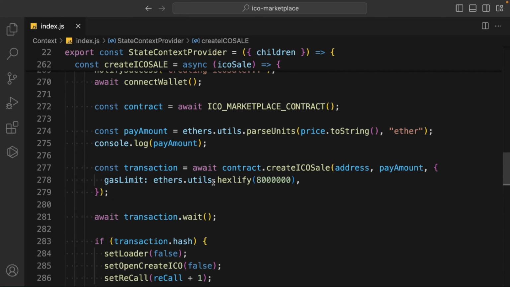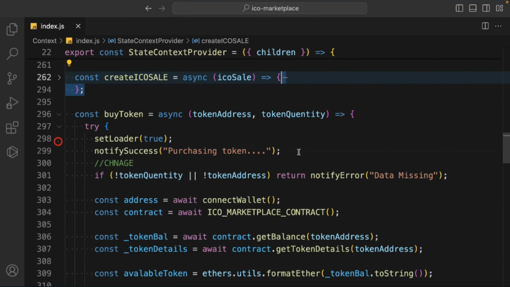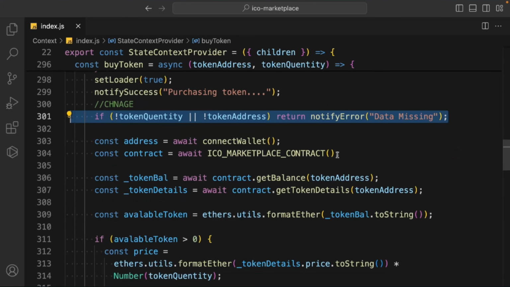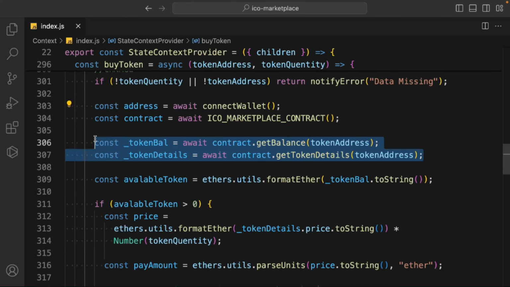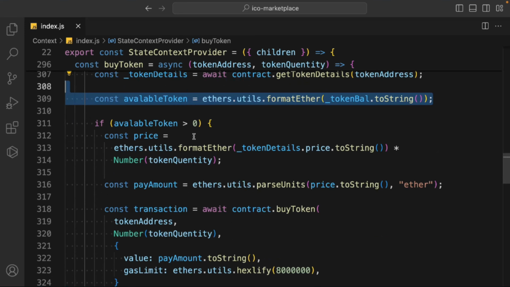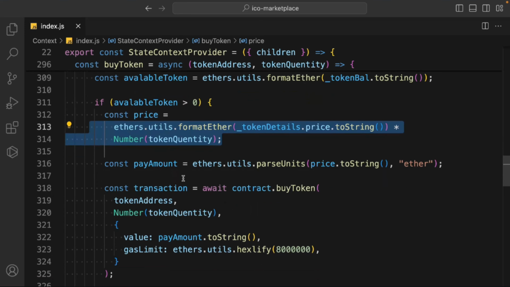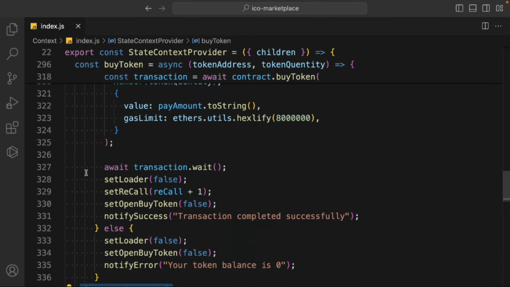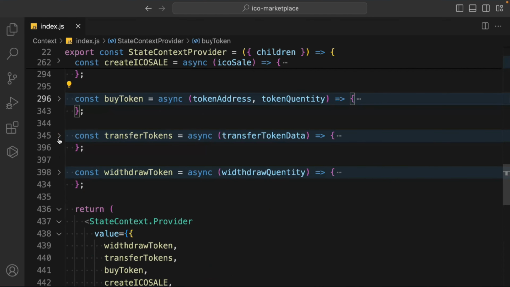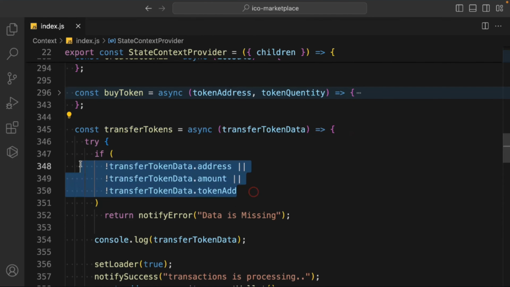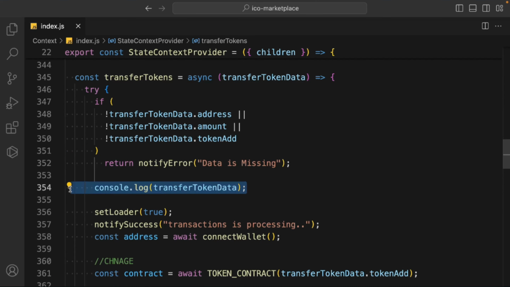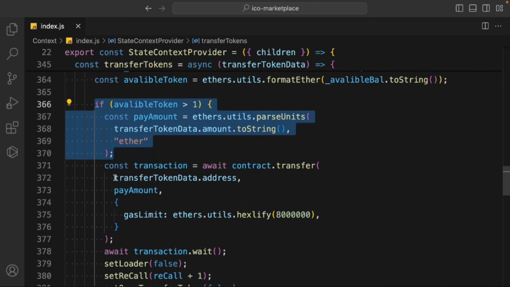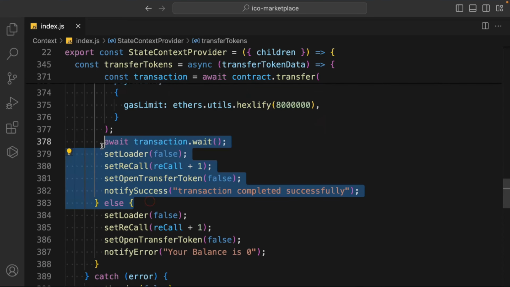Close this one. Then we have the buy function. We are getting this data, initializing the state, checking all that, and it looks good. Checking the price and amount and making the transaction and initializing the states. Then we have the transfer: getting the data, checking the data, initializing the state and calling the smart contract, getting the balance, and that's what we are passing into the transaction and updating the state.